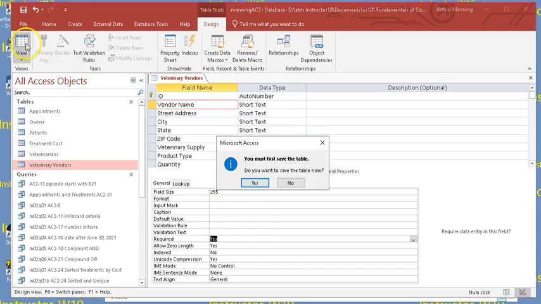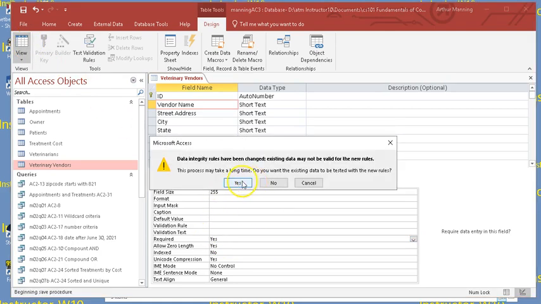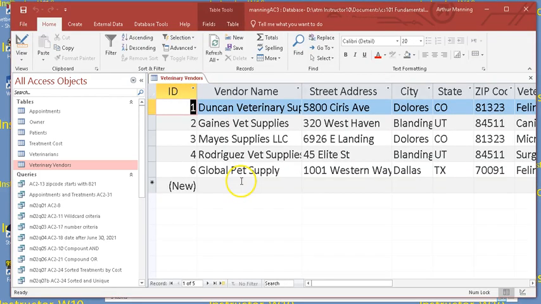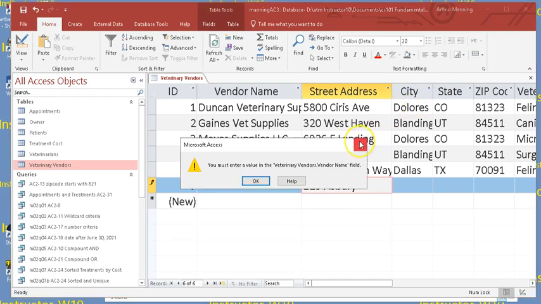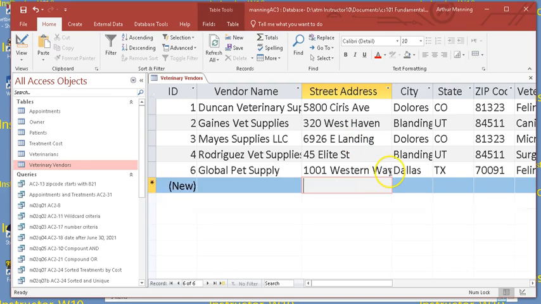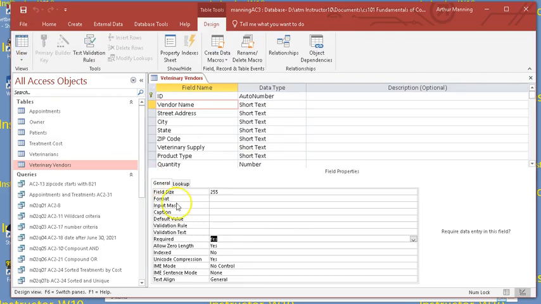Now, if I ever try to enter a vendor without putting a name in there, it will say, sorry, something's missing. And watch what happens. So say I try to enter some vendor and I'm skipping the name, 123 Asbury, and I try to leave this row. Watch the nasty message I get. You must enter a value in the veterinary vendor name, because I made that required. Control Z lets me go back to say, okay, I'm not starting a new one anymore. So that's what that required field does for us.